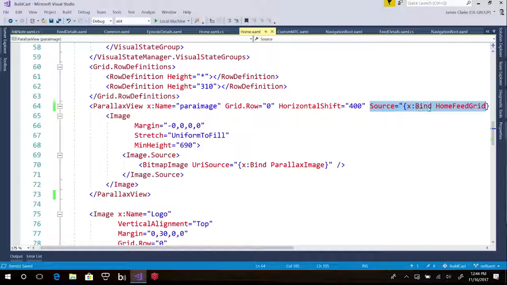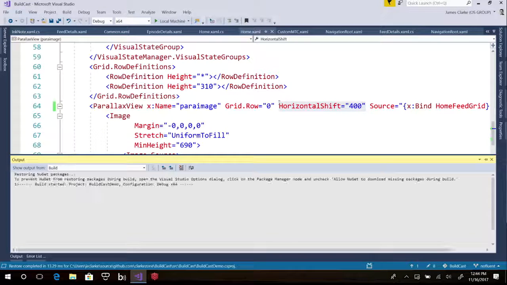The source here I'm binding to my home feed grid, and if I look at my home feed grid, that is essentially just the list view. The list view has a scroll bar, and that scroll bar is what the source is looking at. The speed that scrolling is happening is then taken, and we set a horizontal shift factor that determines the exact speed relationship. It's really as easy as that. So we'll run it one more time, and we should hopefully see some nice parallax.